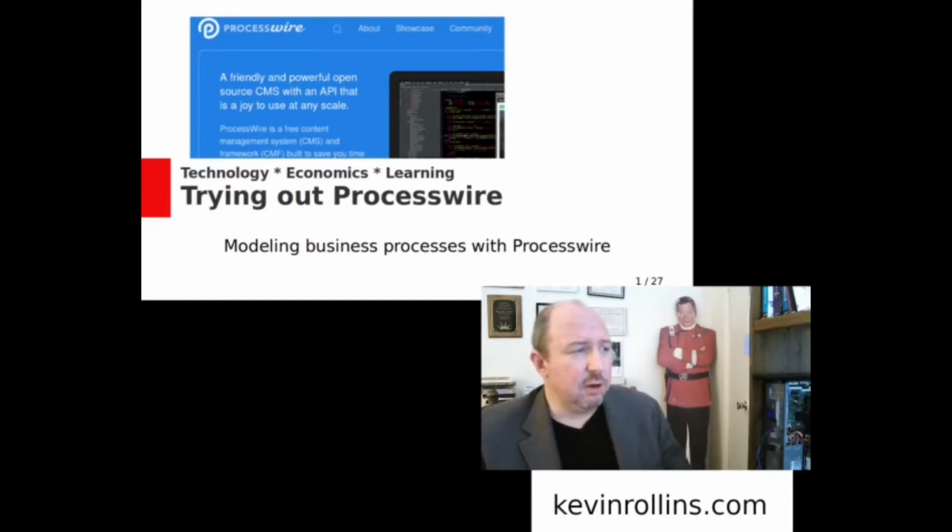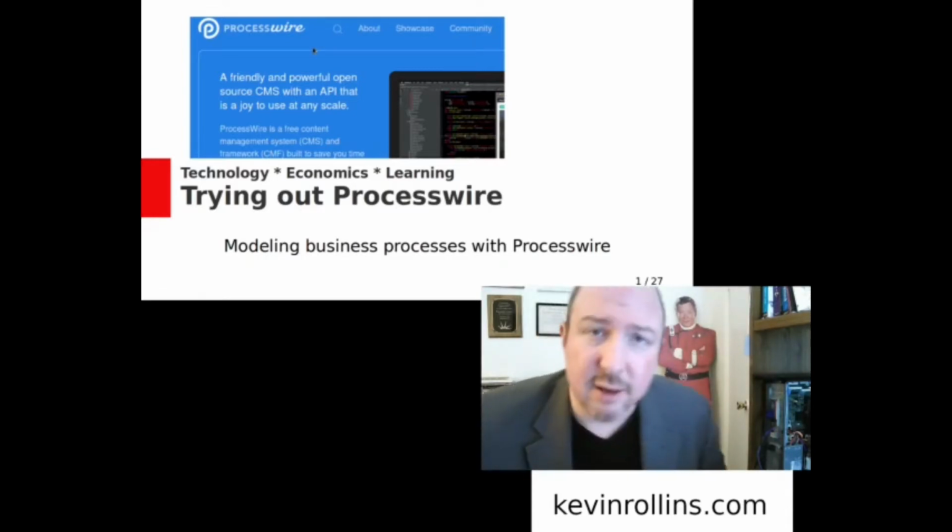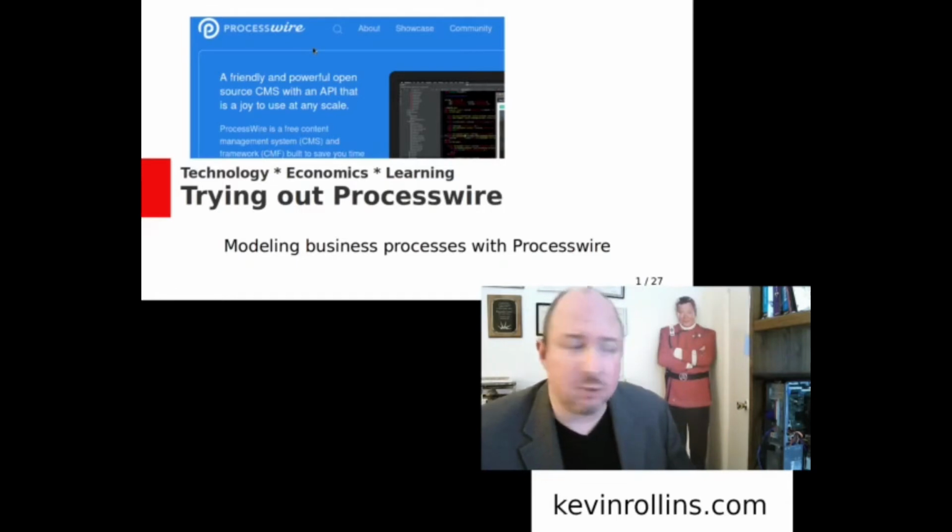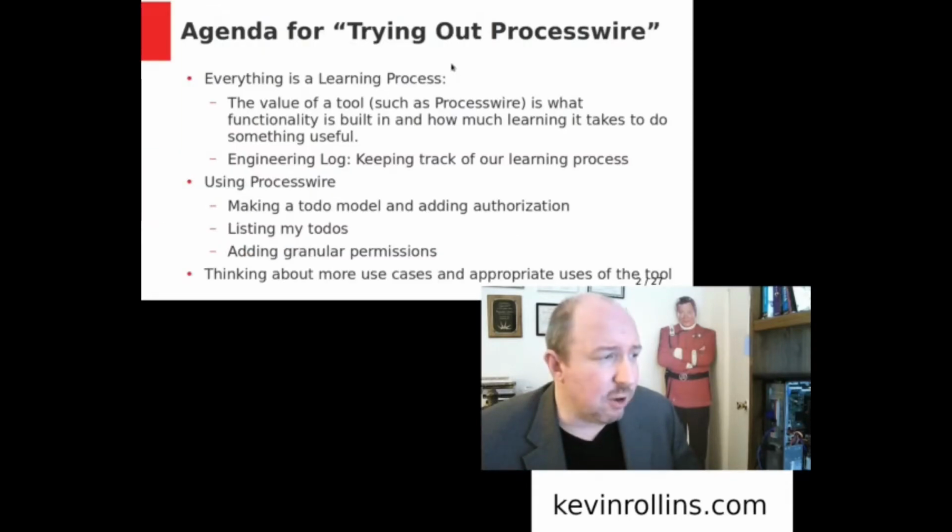Here on the first slide, I have a screenshot of the Processwire website. One thing to say about Processwire is they have a great community and a wonderful set of documentation of the tool. There's also quite a bit of an API, a software API, that is very powerful, and I think you can do a lot more than you might realize at first. So we'll get into that. Let's look at the agenda for today's talk.